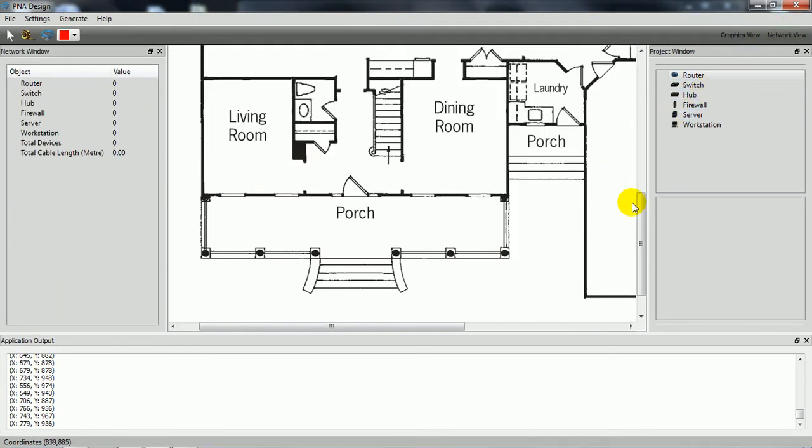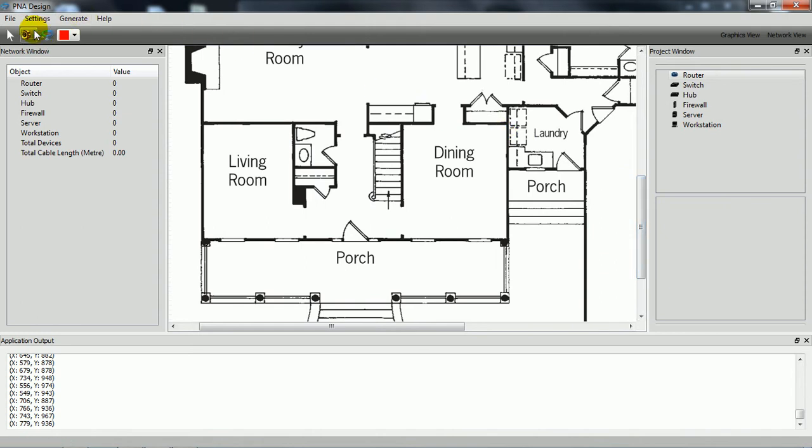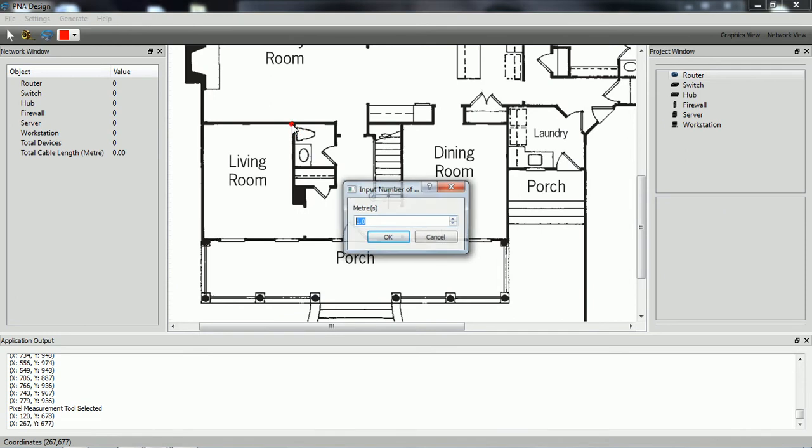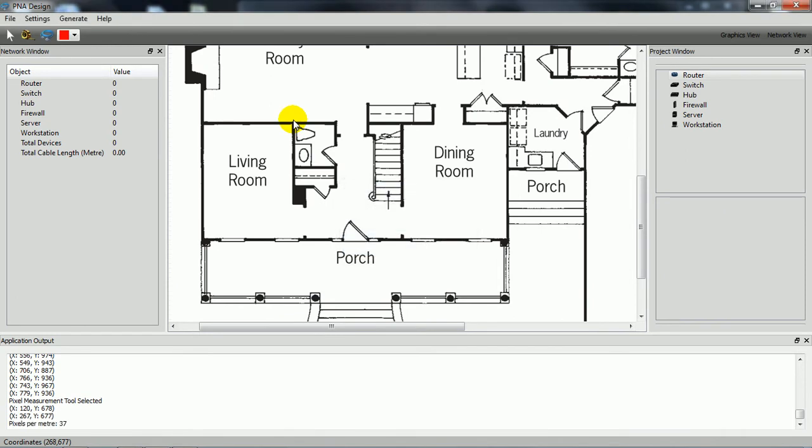User must first normalize the scene by using the pixels to floor plan measurements tool. What this tool does is, it gets the number of pixels within 2 points and converts them into meters for cable calculations. So for example, if you know the width of the living room is 4 meters, you can click on the two ends of the width and input 4 meters. So now you can see in the application output how many pixels on the screen represent 1 meter.